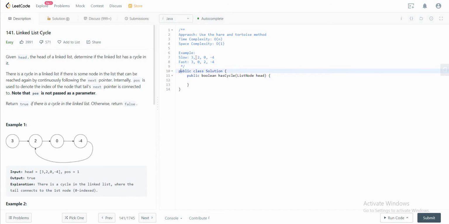So the slow list node will go from 3 to 2 to 0 to -4. But the fast one will go from 3 and it'll skip 2 and it'll go to 0. And it'll go to 2 after skipping -4. And then at the fourth iteration, we have the slow and the fast pointer pointing at -4. And we know that since they overlap, there is a cycle. And this is the way you will be solving this problem. This method is called the hare and the tortoise method. So let's jump right in.